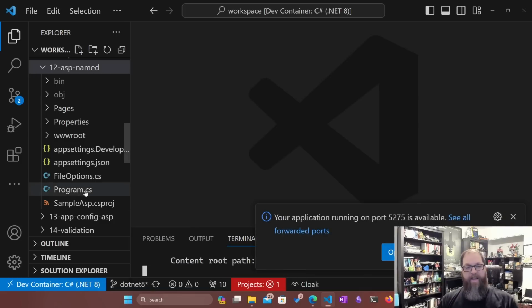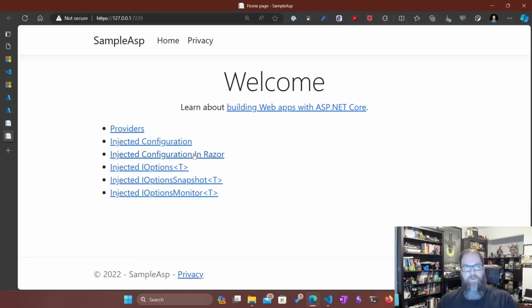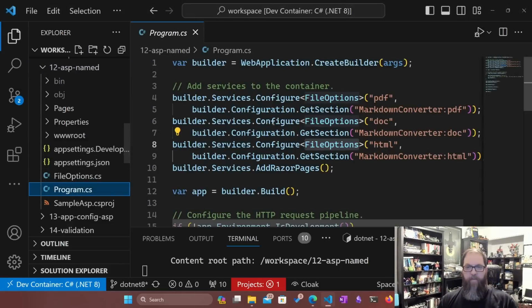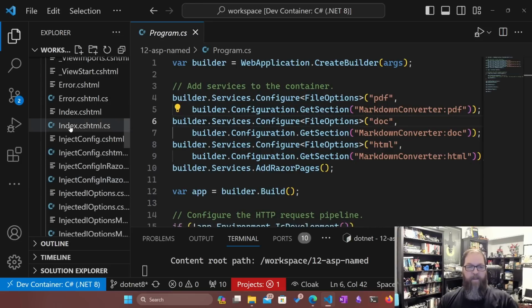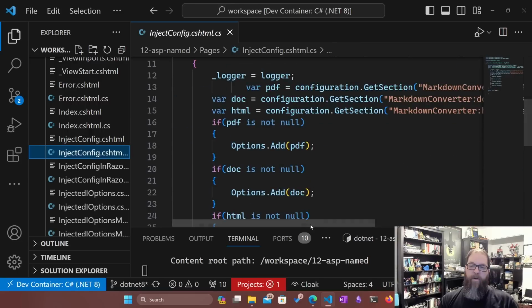So the idea behind named properties is not hard. When you register with dependency injection, you configure the same class, the same thing, multiple times. So I configured it as a PDF. I configured it for the doc section. So I've registered file options 3 times for 3 different sections. And so when I try to access it, there really isn't a way with the other ones.